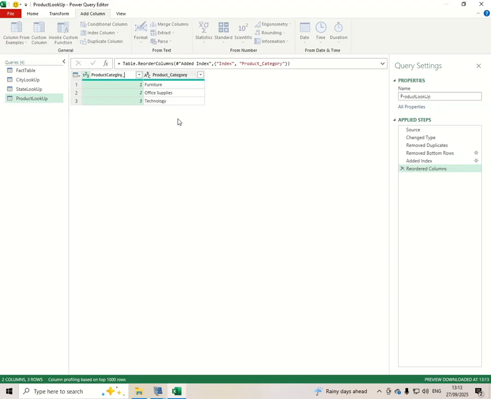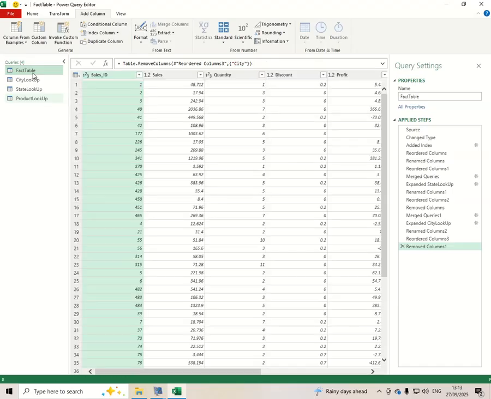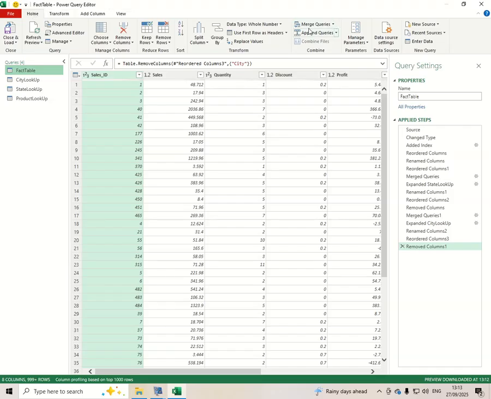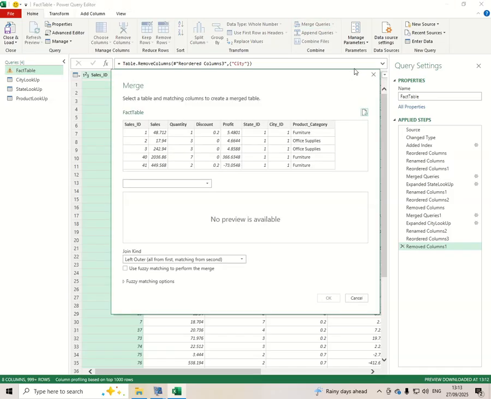Okay, so now this is done, and then you can go back to the fact table and do merge queries. Go to your home tab, merge queries, and now choose product category, and then choose the product lookup, and then choose product category, because we know we need this ID. Okay, 1 2 3, and it is matching, estimating matches based on data previews, and it will come out with 9,994 rows, right?